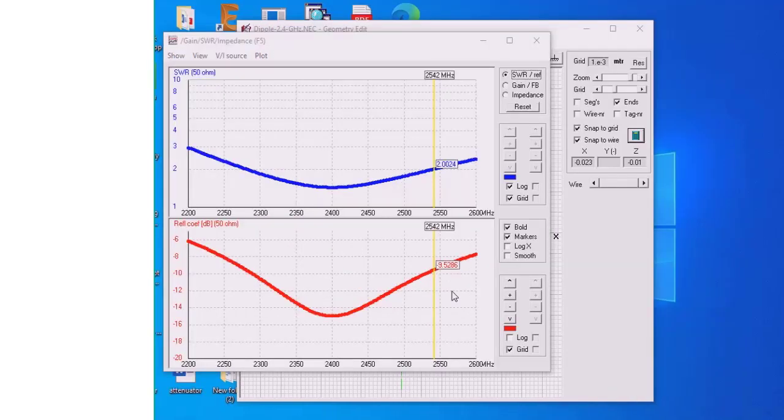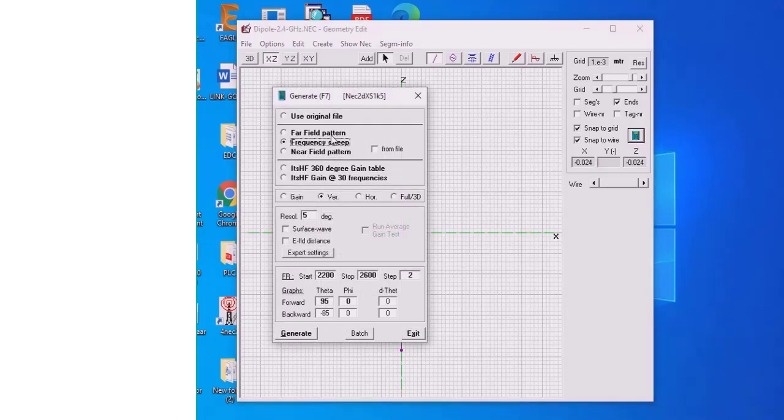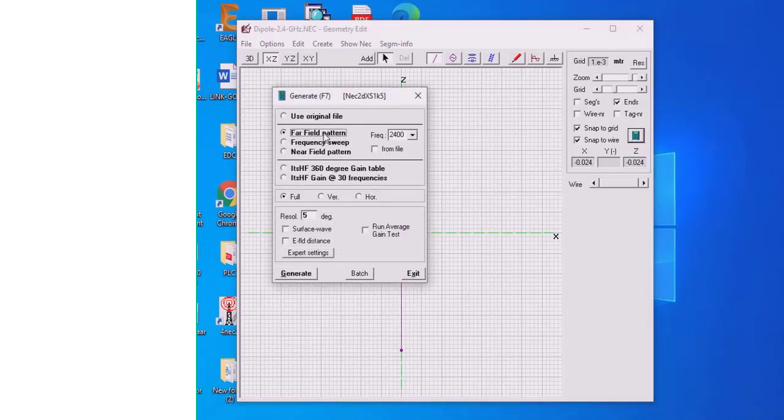This is all about the frequency response of the antenna. Now we'll see the radiation behavior of the antenna in open space. For that, select the Geometry window, click on the Run tab. Now select Far Field Pattern. Here you have to select a frequency at which you want to analyze the radiation behavior of the antenna. Since the antenna is designed at 2400 megahertz, let this figure be as it is, that is 2400 megahertz. Now click on Generate.